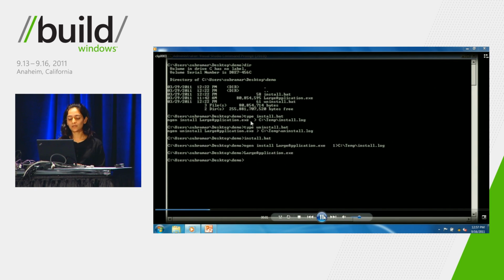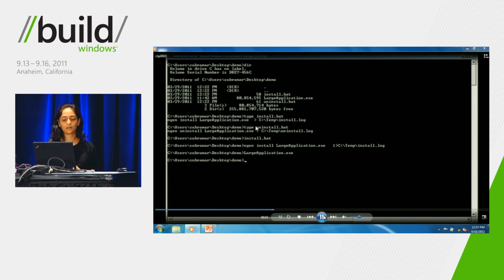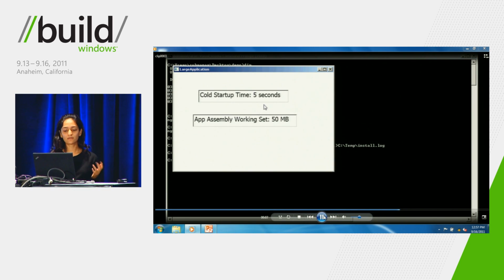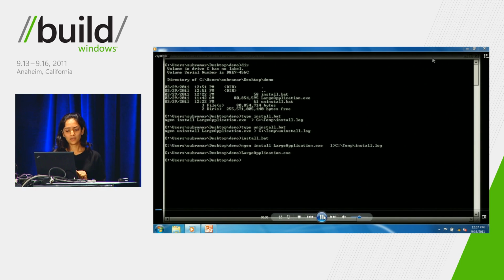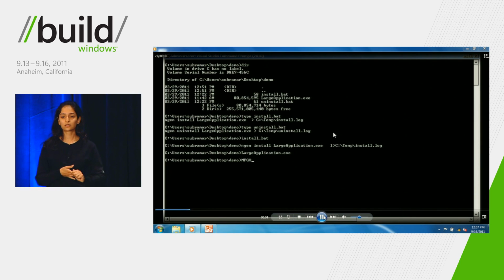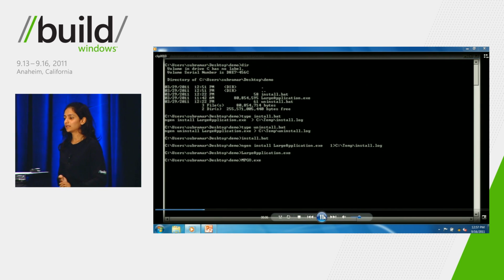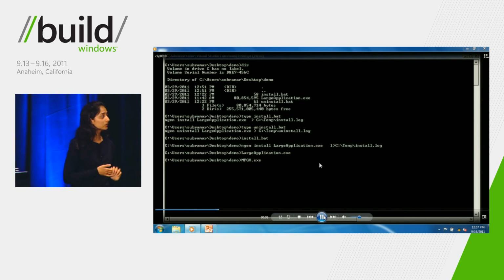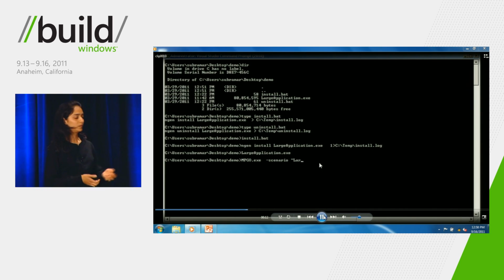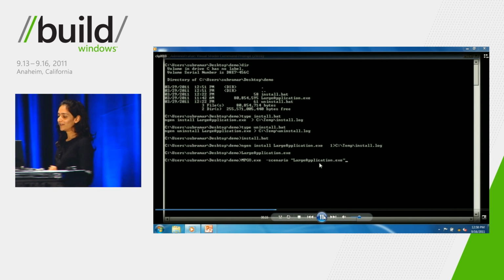So we run the large app, and in this case we've instrumented this app to dump out its cold startup time and working set. It's 5 seconds, 50 megabytes. Now the next step is actually running mpgo, and I'm going to show you how simple it is to run. You run mpgo.exe and provide a scenario that you want it to execute, and the scenario is going to be largeapp.exe. Clearly, this is a very simple app.